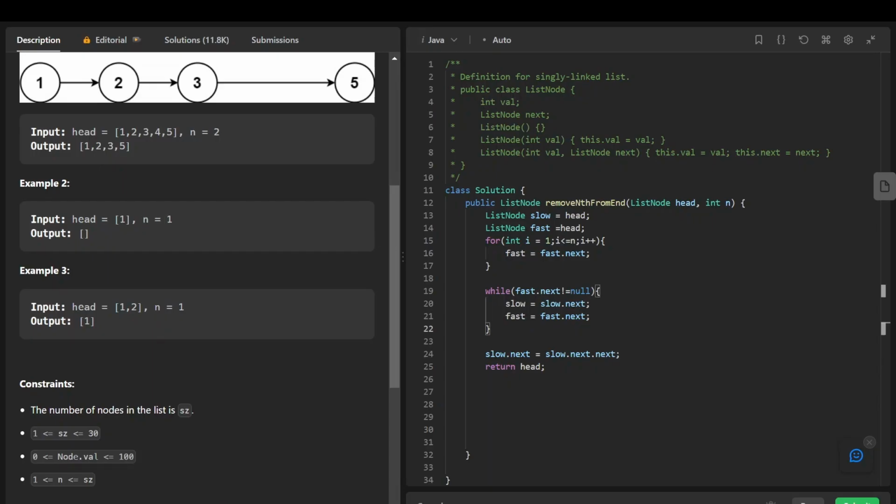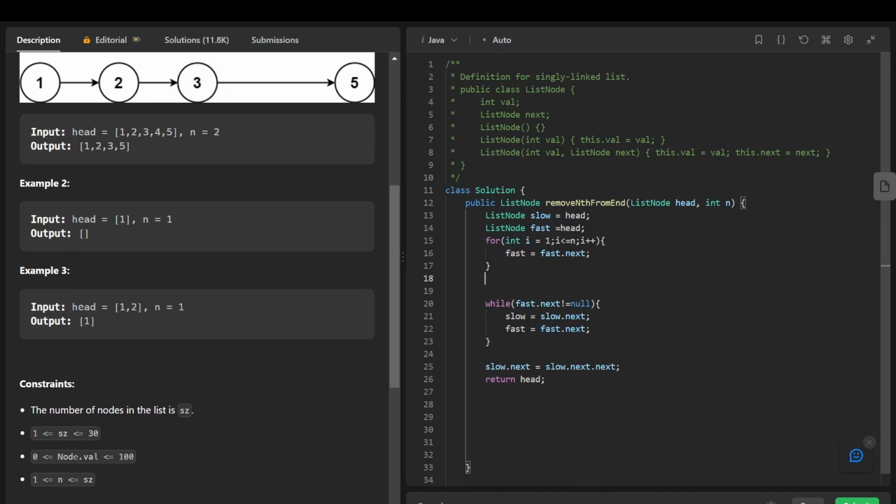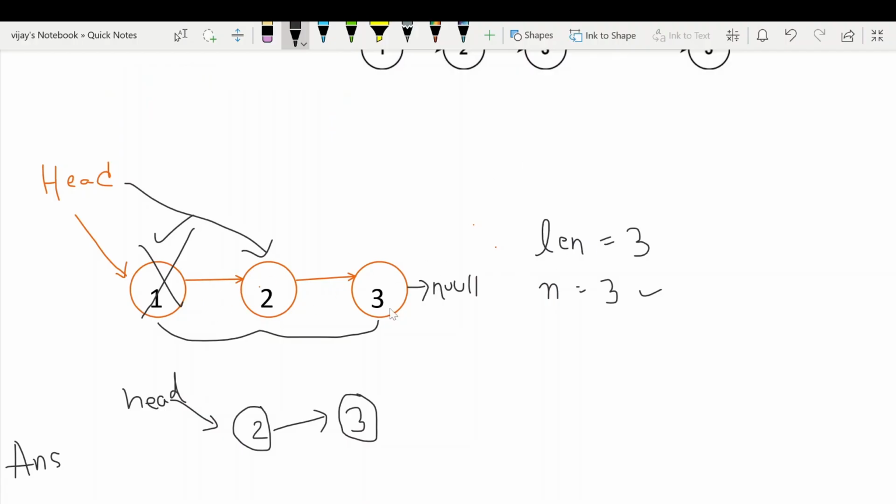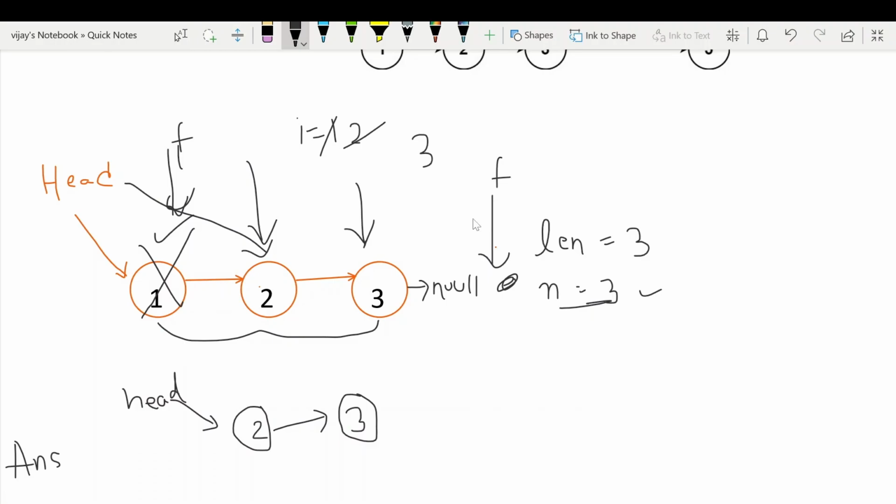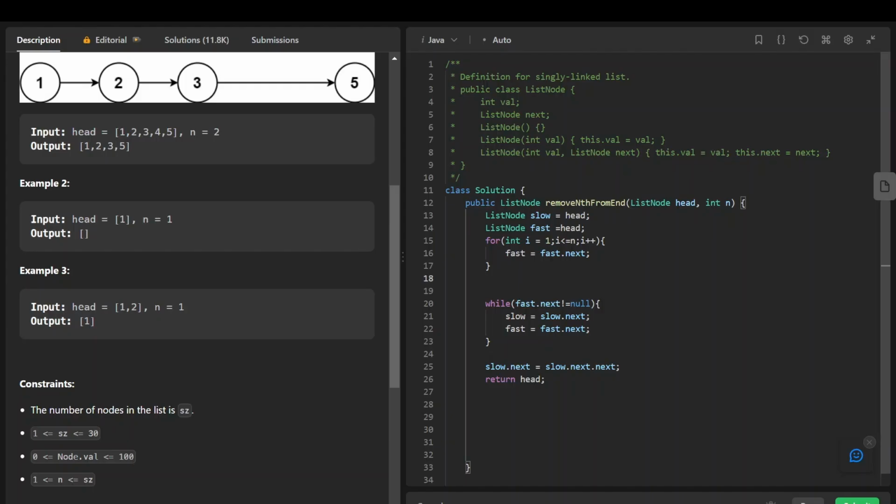So in that scenario, see, if we move fast by 1, in the first iteration fast will come here. So now i value is 1, our fast starts moving and fast will come here. When i value is 2, the fast will come here. Then when i value is 3, which is equal to the length, the fast will point to null, right? The fast is pointing to null. So we need to make sure we have covered that condition.